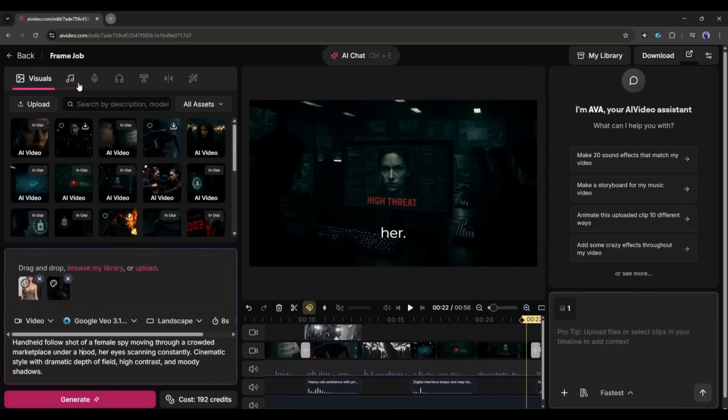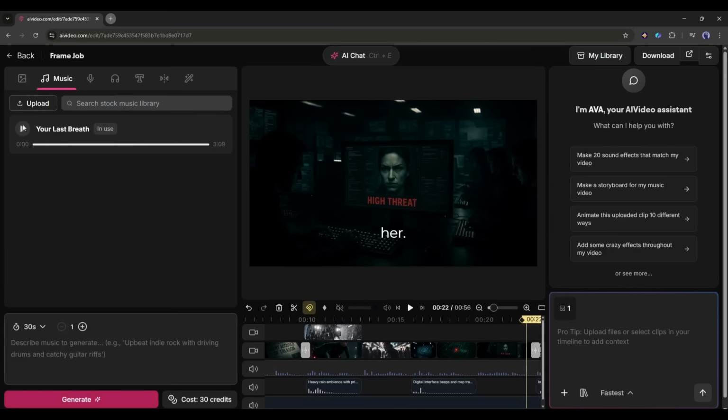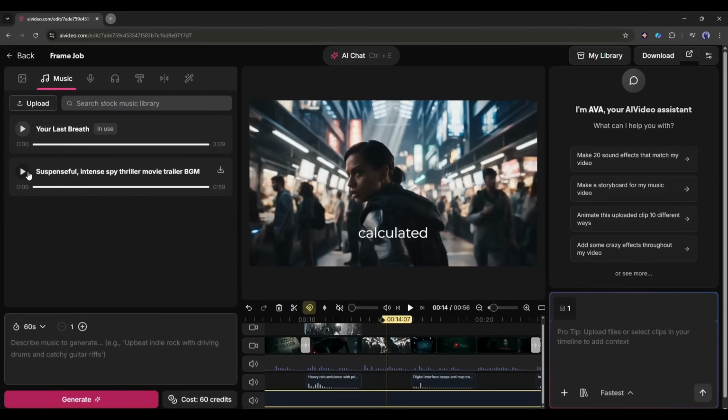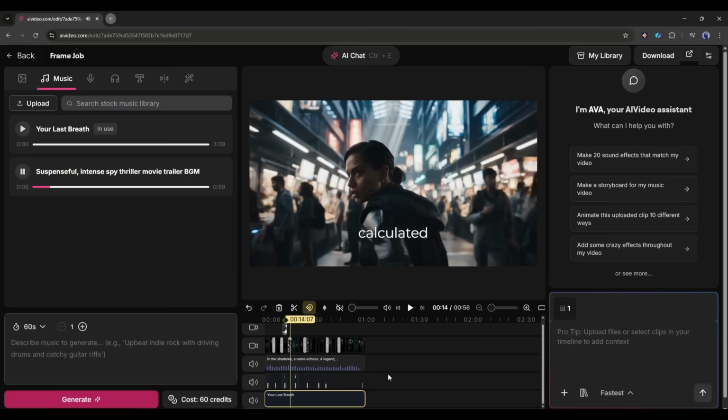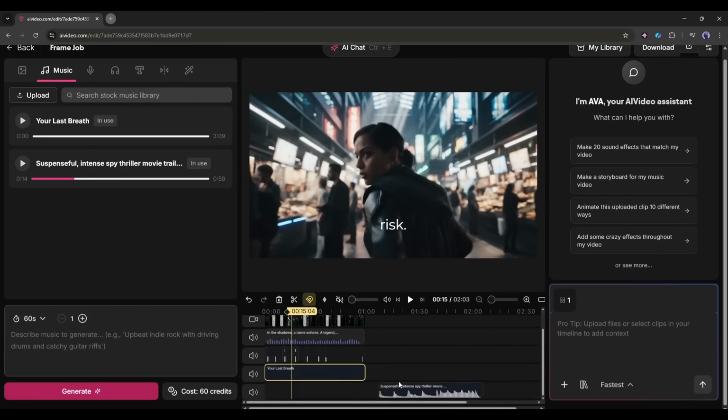Okay, after the visual settings, we have the Music tab, where you can generate BGM or even upload your own. To generate a new BGM track, simply type what you want in this prompt box. After that, set the duration and then hit the Generate button. After a short while, you will get the audio track like this. Now you can add the track to the timeline.